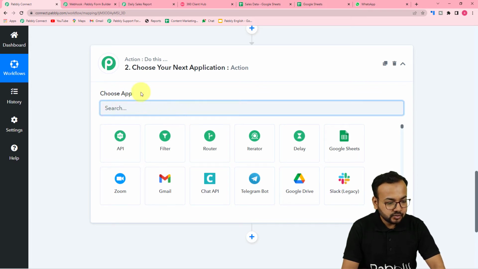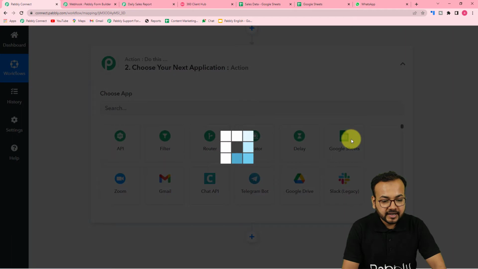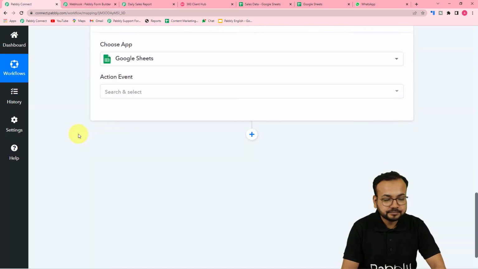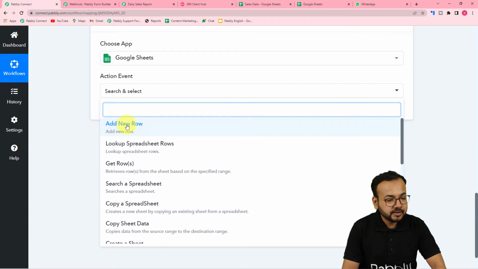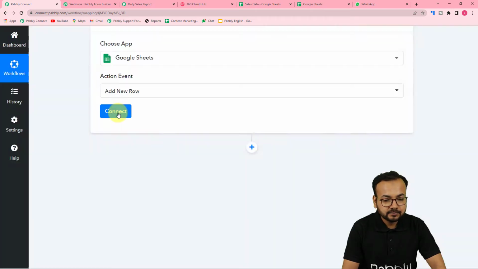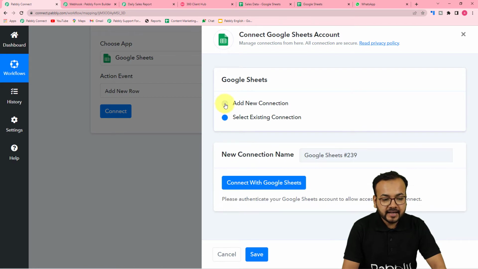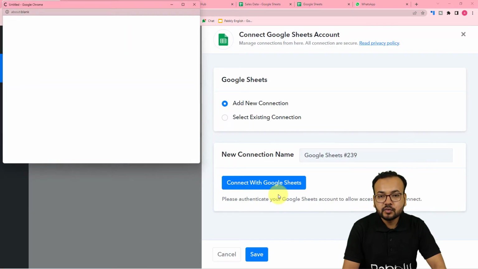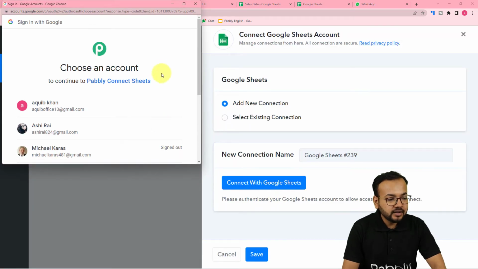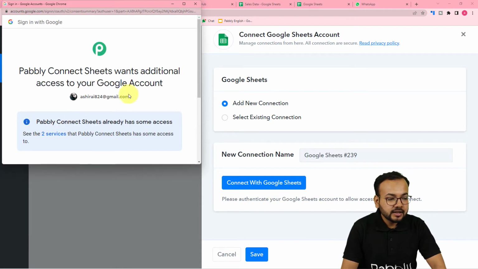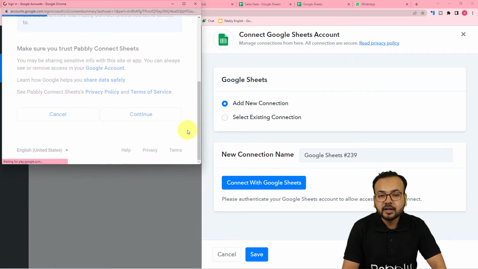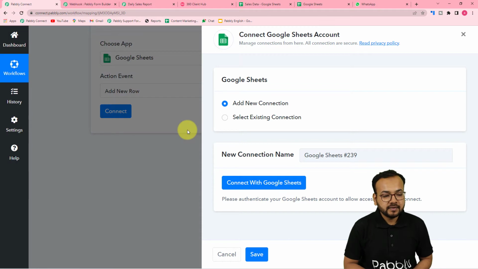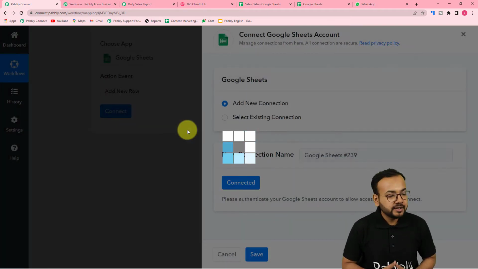So from this choose app, search for Google Sheets and select it like this, and in the action event select add new row option, then click on connect, and from here select add new connection, then click on connect with Google Sheets, and from here you have to select that Google account by which you have created that sheet. Okay, then give some additional access to Pabbly Connect, that is completely safe. Just click on continue, and you will be connected with your spreadsheet application in a few moments.